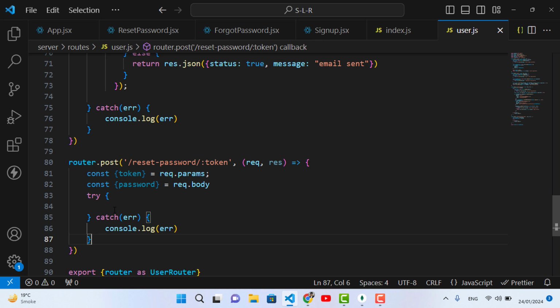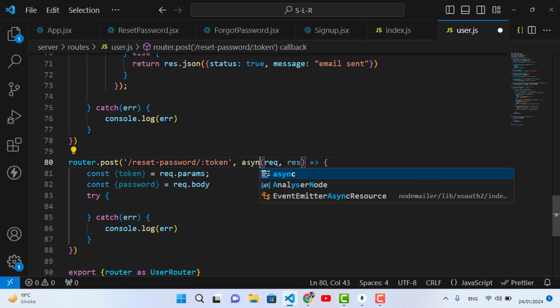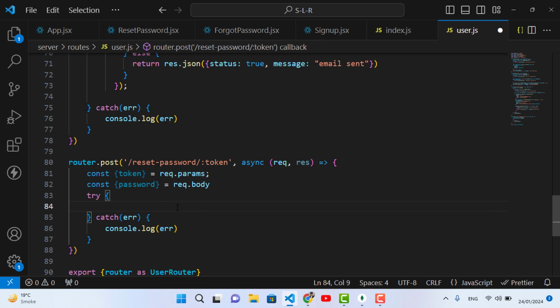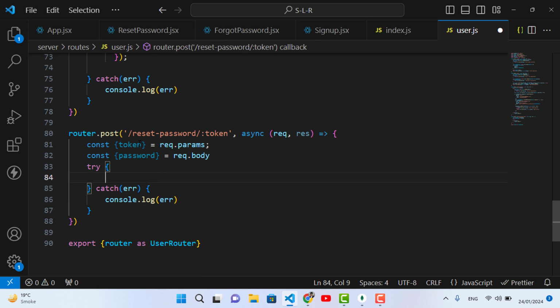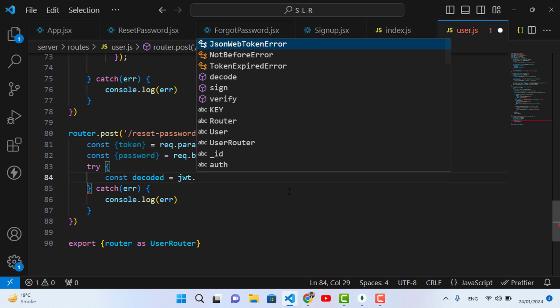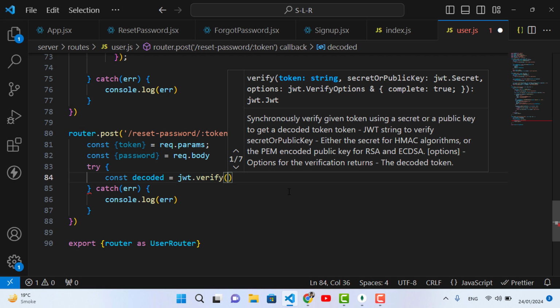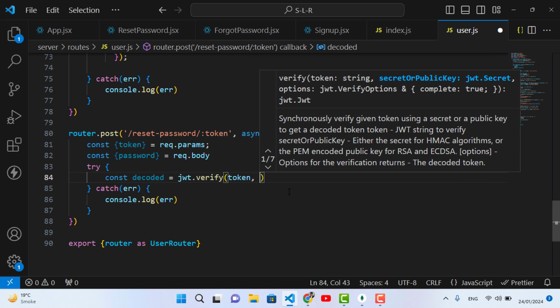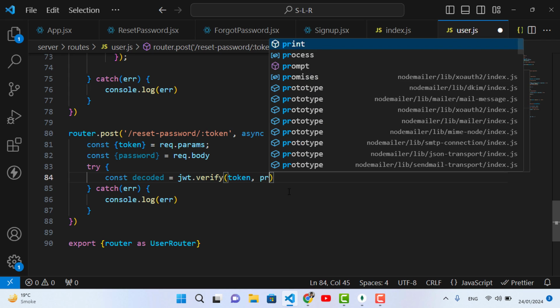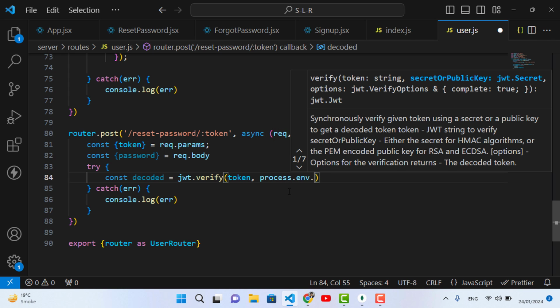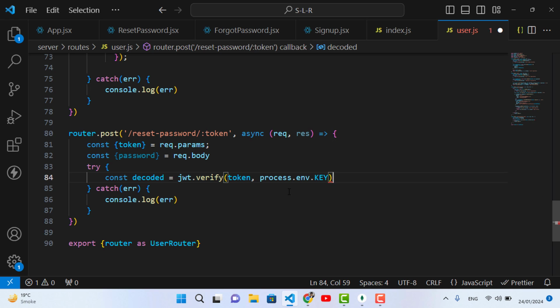console.log error, and let's make it async. Now, first of all, we will verify the token. This token that we got: const decoded is equal to JWT.verify, and here we will pass our token, comma, our secret key. For the secret key we will write process.env.key. If the token is okay, then we will move forward. Otherwise, if the token is not valid, it will generate an error and print the error to us.